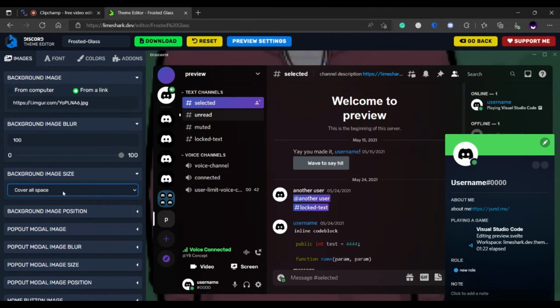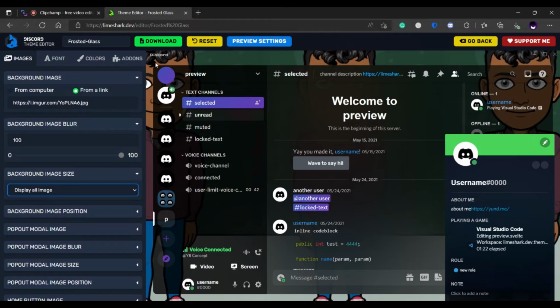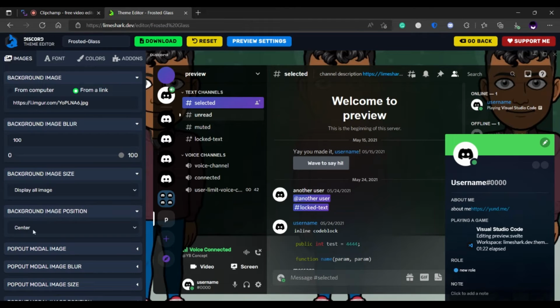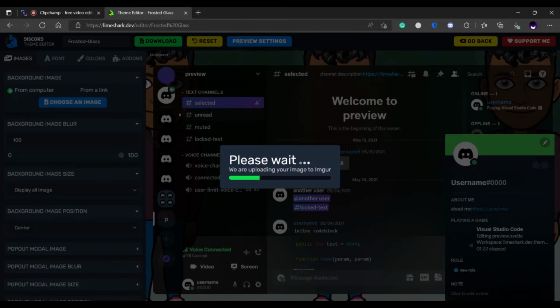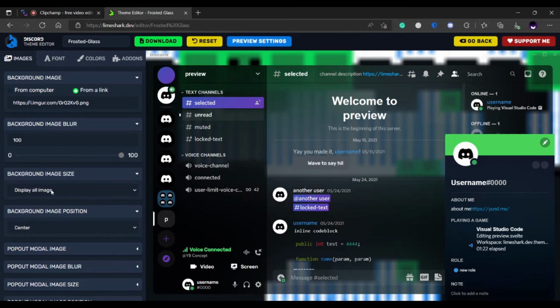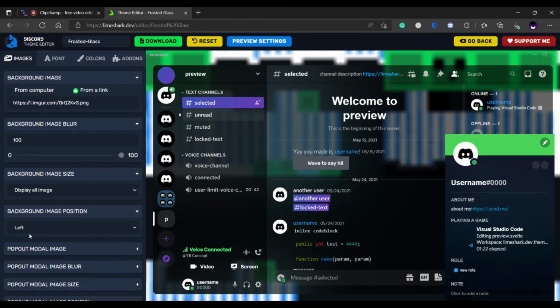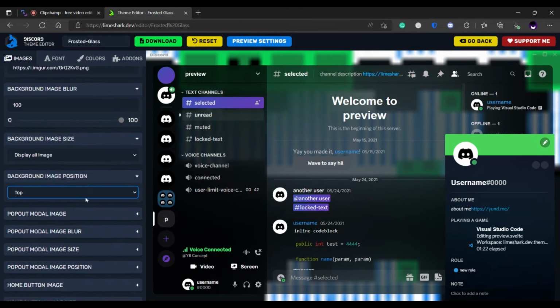Background image size. Display as image is pretty cool because it has a bunch of different arrays. I don't know why it's somebody's Bitmoji in the background. Don't ask. Actually, we're going to change that. That's kind of bad. Let's just do this. I don't care. It's probably a Minecraft skin. Yeah, it is a Minecraft skin. Anyways, background image position, you can do anything you want. It just depends on what you like.